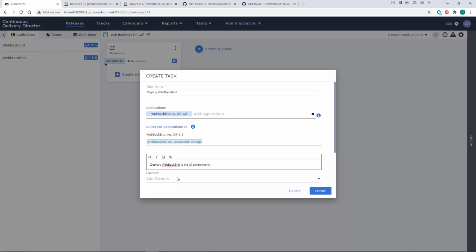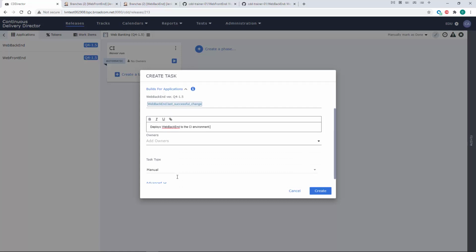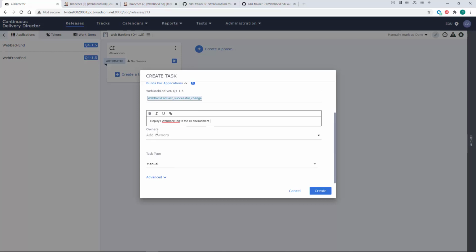We'll leave the owners field blank for now, as we won't have any owners other than myself in this task. But similar to the owners field in the phase, the owners field in a task allows CDD users who might not be phase owners to execute and modify the task. So if this were a manual task, an owner could be assigned as the person who would come in and manually update the task as needed.